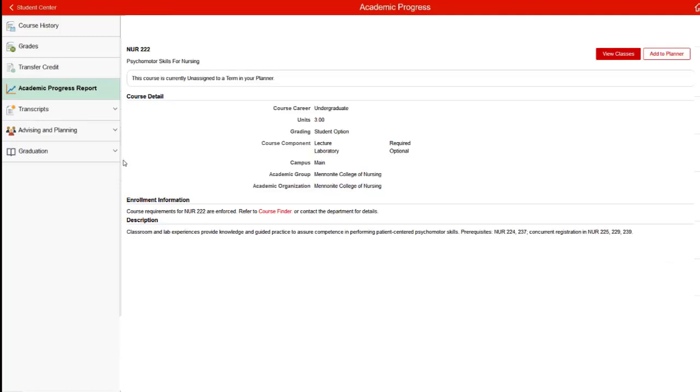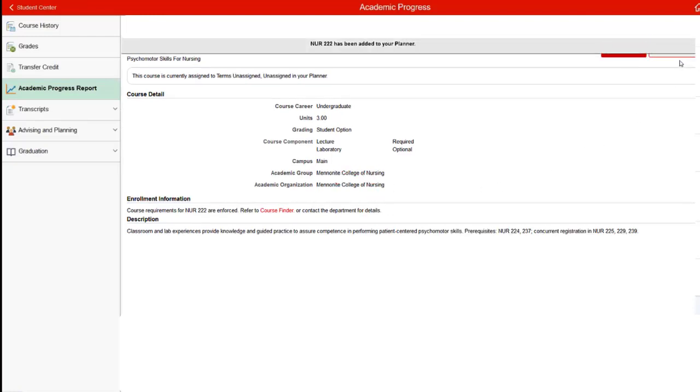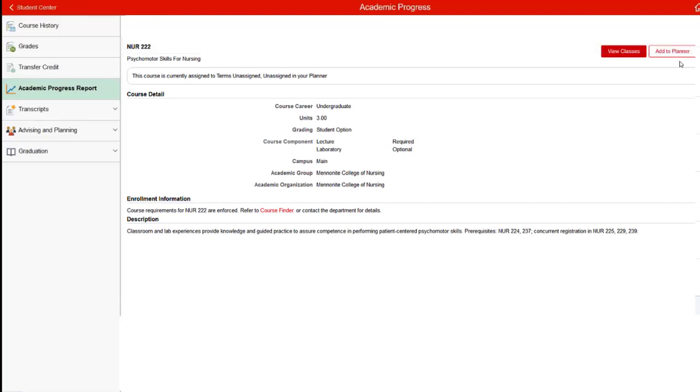At this point, you can add the class to your planner or enroll in it. Click on the Add to Planner button on the upper right of the screen and the course will be added to your planner right away. To see all available open class sections of a class, click the View Classes button.